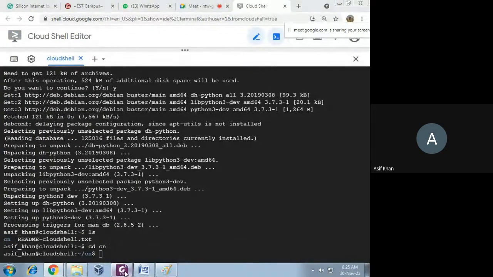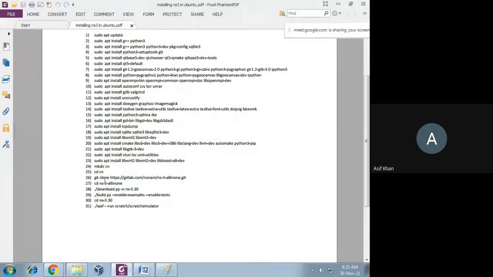Then the next step is you have to run this command: git clone https://gitlab.com/nsnam/ns-3-allinone.git. So what this command will do is clone this ns3 all in one directory and download it into your system. Your system means Google Cloud system, because I am using Google Cloud system now. If you are using your local computer, then it will download this to your local computer. This folder or directory, ns3 all in one, will be downloaded.